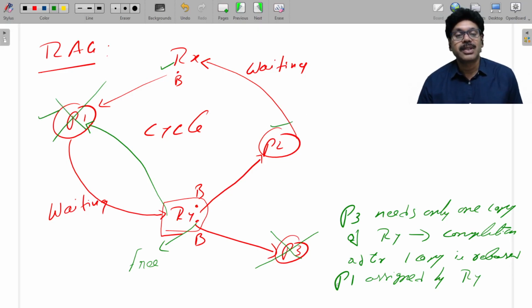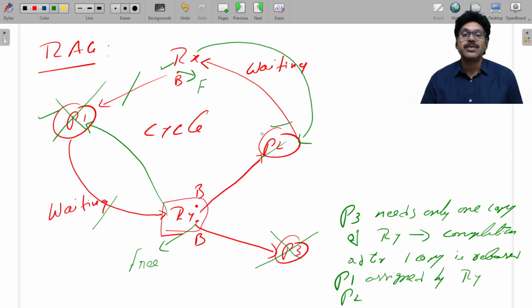Then after that, P2 gets to be executed, because soon after P1 is completed, it releases one copy of Rx, and that Rx becomes one free copy. Then I can give it to P2. P2 happily executes. It also will be removed from the queue. So this is how you can remove the cycles in the RAG if there is any chance. That's why you can't take a risk: even though a cycle occurred in the RAG, you can't confirm that there is a deadlock.